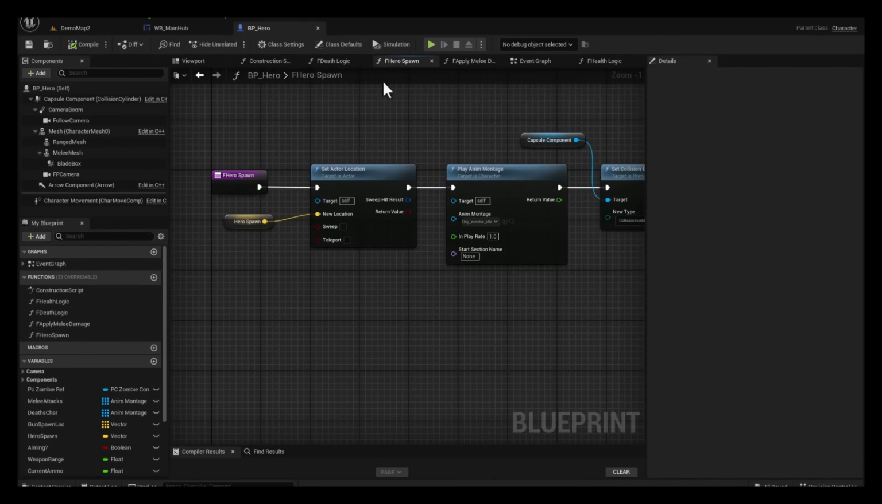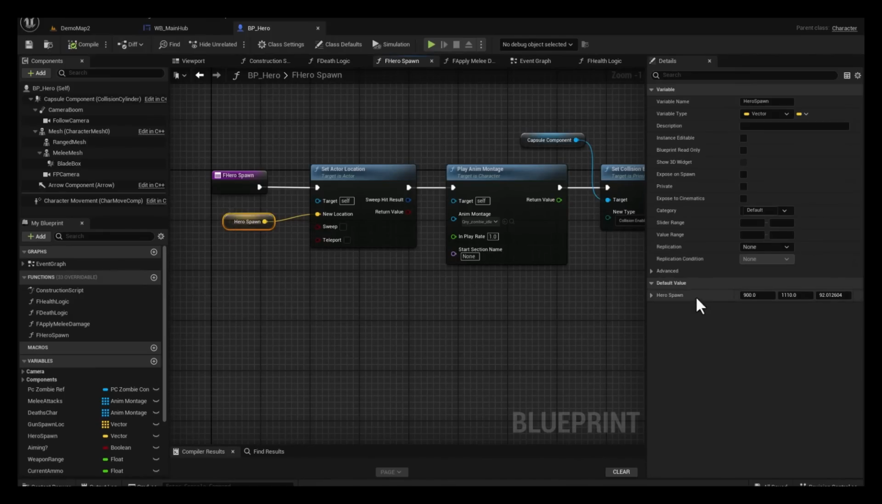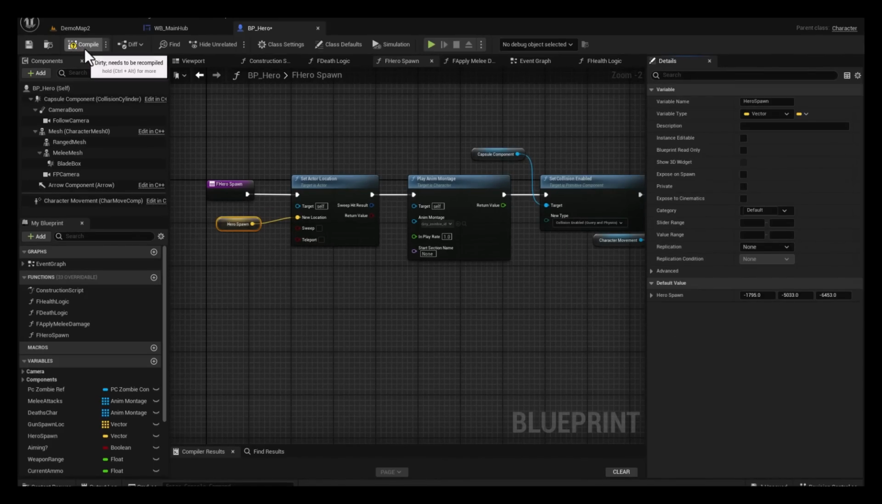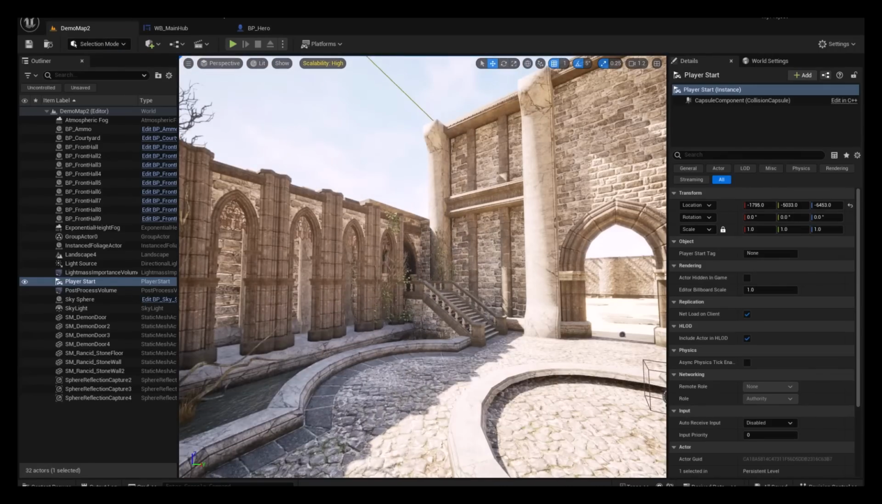Yeah. So you want to go to your hero spawn logic. So right here, we're going to select this, and we're going to right click, and then we're going to paste that. And that'll be the start location of this particular board. Compile and save. Going back.